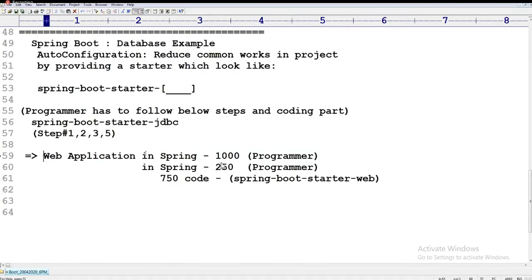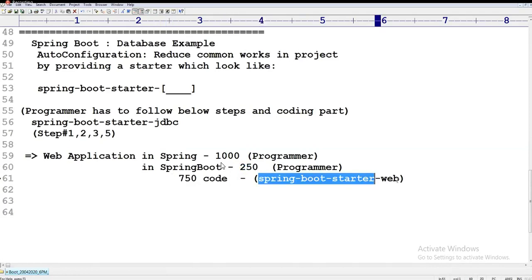If you are developing a web application in Spring, complete code is written by the programmer. If we come to Spring Boot here, 250 lines of code are done by the programmer, and 750 lines of code are given by this line. What is this line and how does it work? We are going to see in the upcoming sessions, by creating a project and so on.